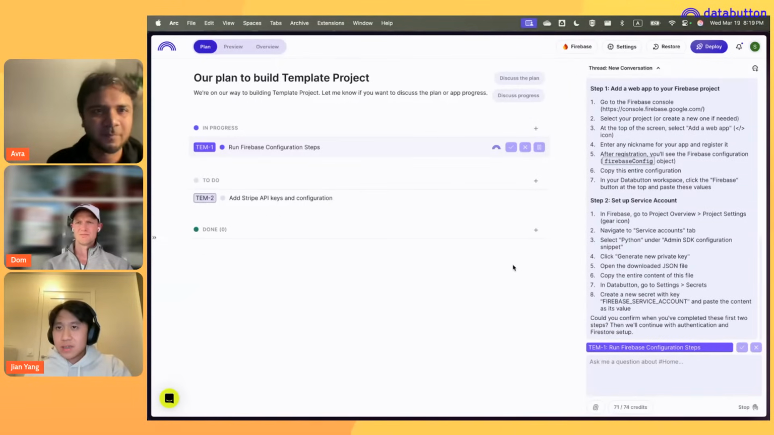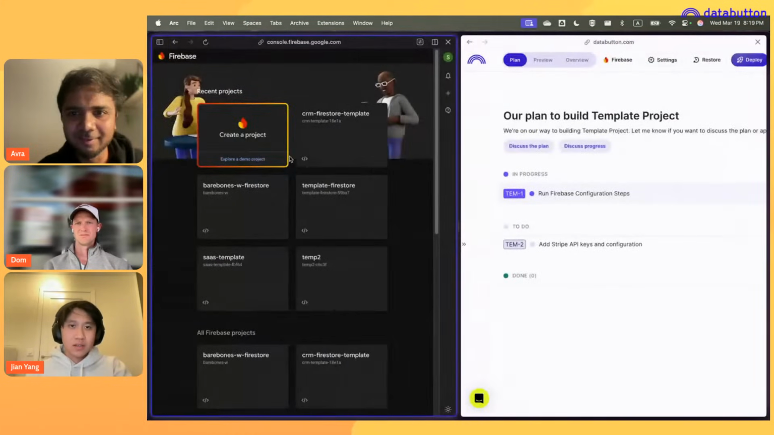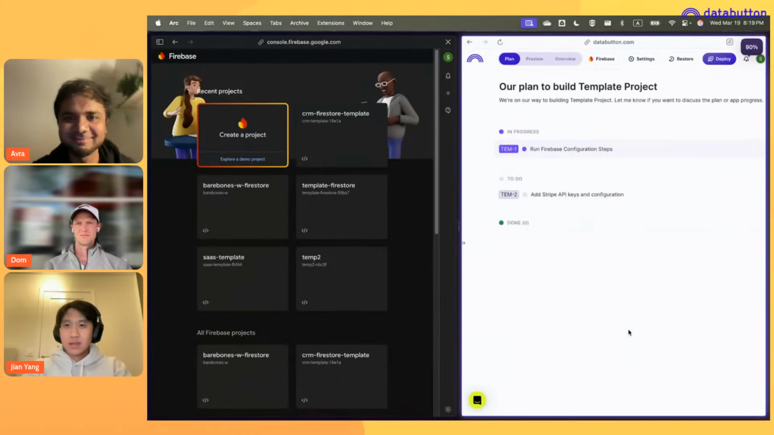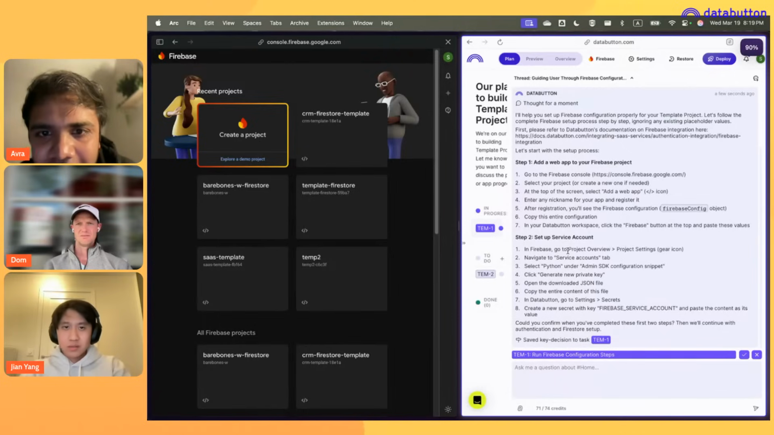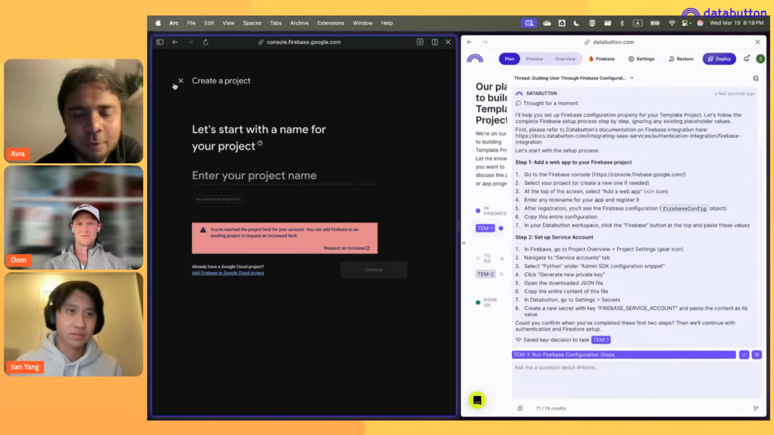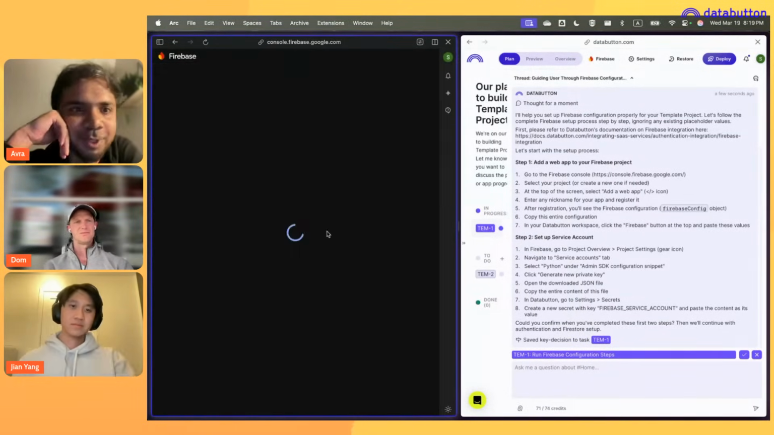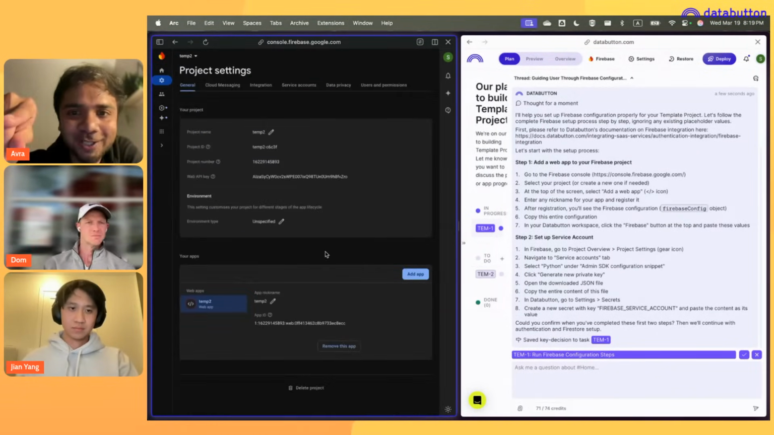Step one, add a web app to your Firebase project. Arc allows me to do this, that's pretty good. While Jian creates a project, I just want to walk through this, or maybe Dom, you can also chip in here if you want.